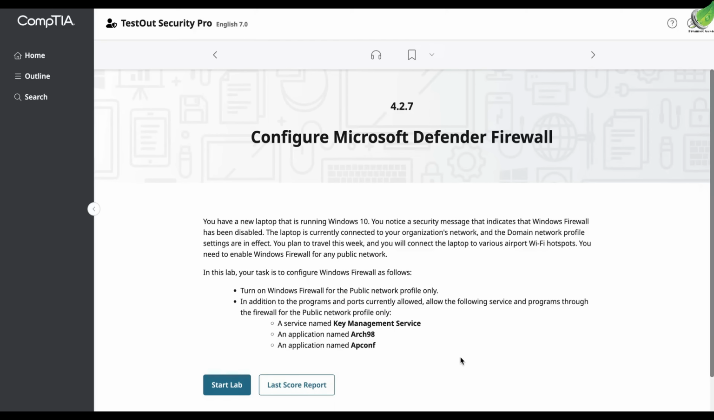So let's go ahead and we're going to start up the lab. Let's see if there's any other tasks here that we need to take note of. All right, so there are no other tasks. We'll go ahead and start up the lab.